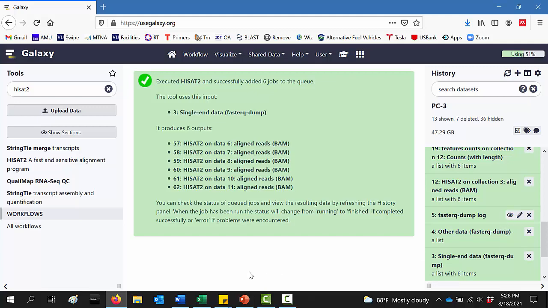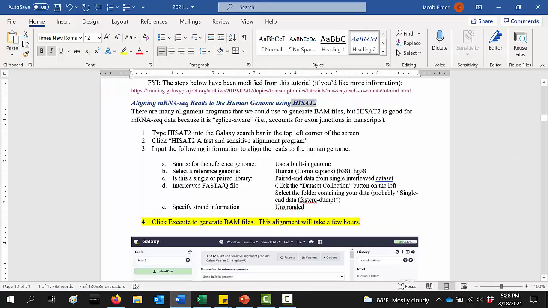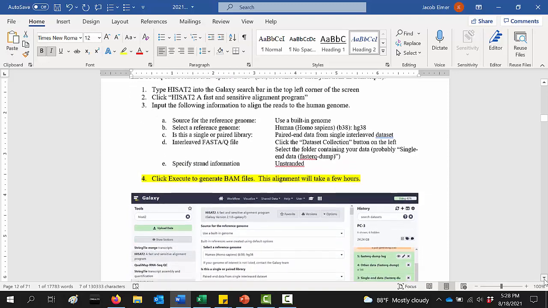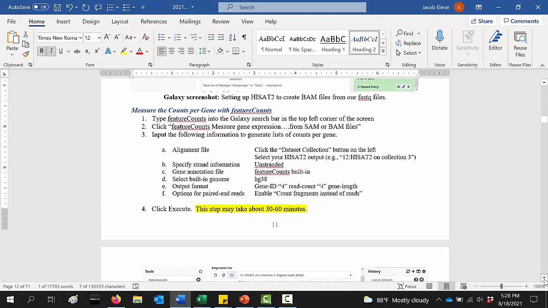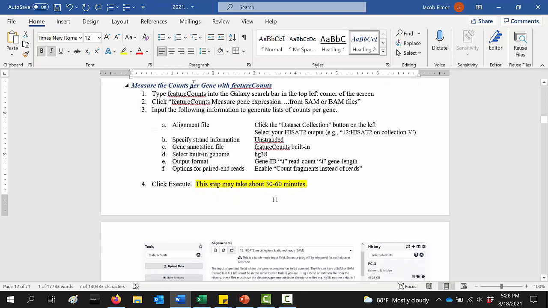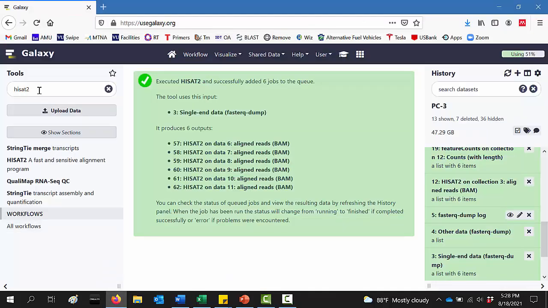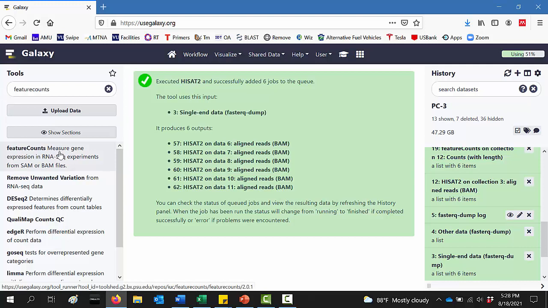Okay. The next thing we need to do is take those BAM files. Remember, those are just alignments. And we need to measure the counts per gene with another tool called featureCounts. So once again, I'm going to come in here to Galaxy's menu, and I'm going to type in featureCounts, no space. And there it is.